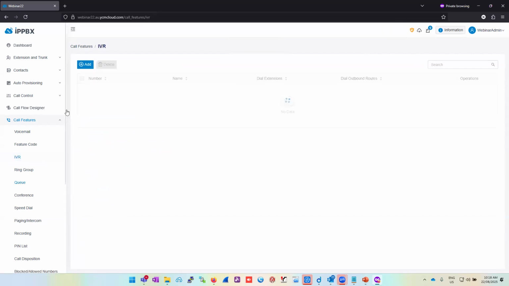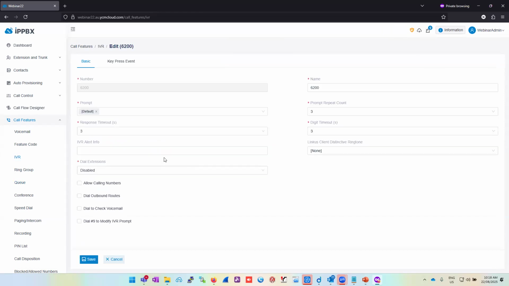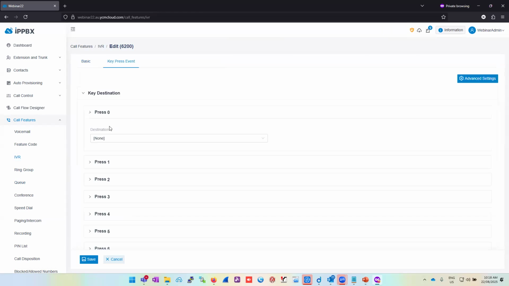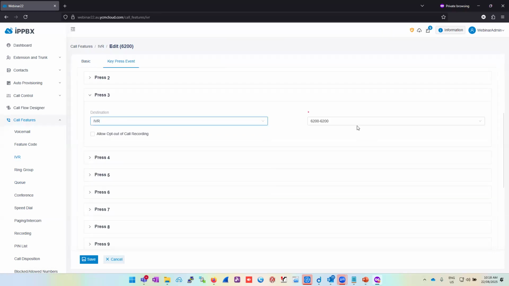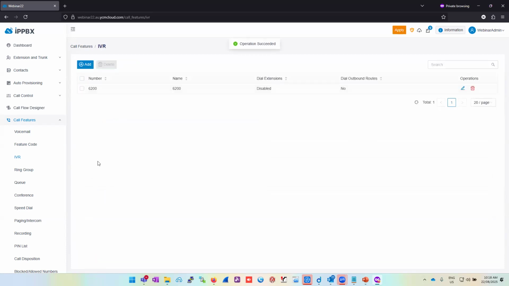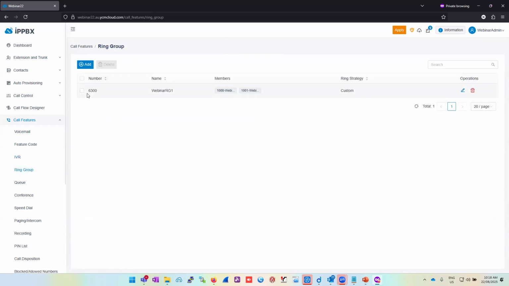So setting a queue, I could assign it to an IVR. If I select IVR, it gives me what available ones are there. So that's just setting up a very quick, but yes, a ring group.